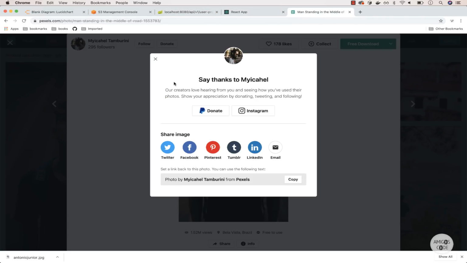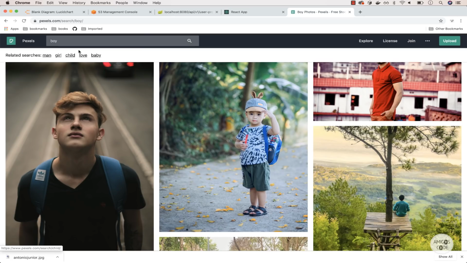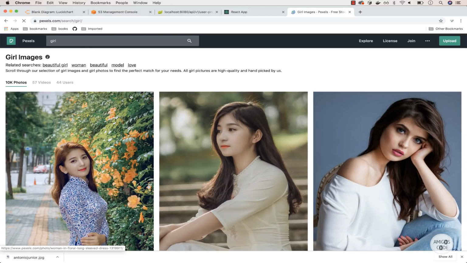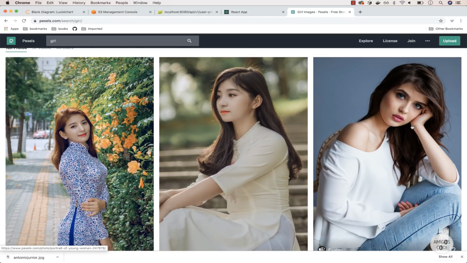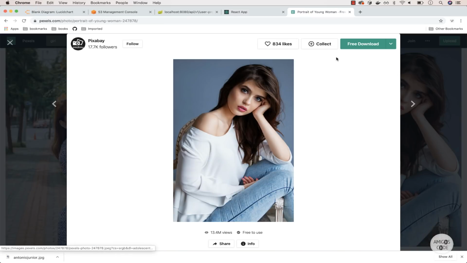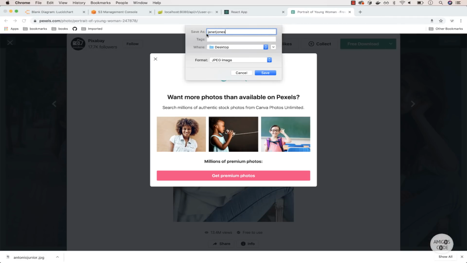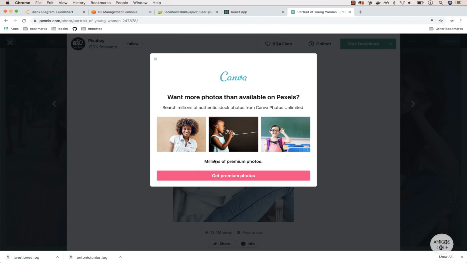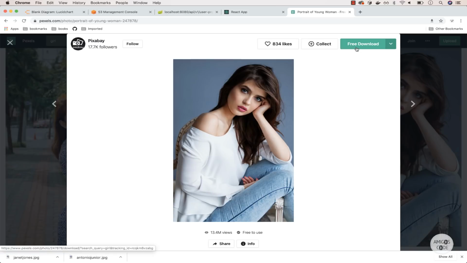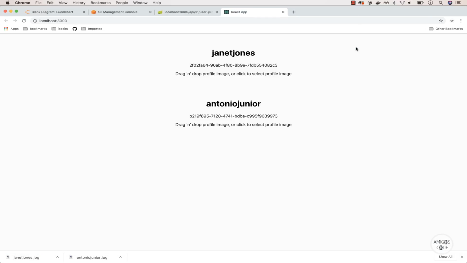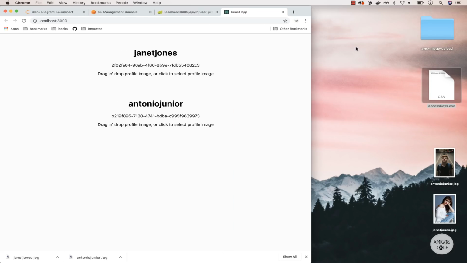And then we have Janet Jones. Let's actually search for a girl. Let me simply say girl, and let's say that this is Janet Jones. Free download, paste that in, and then save. There we go, and we have two images. Now I'm going to close this, and I'm going to leave a link to Pexels so you can follow along as well.